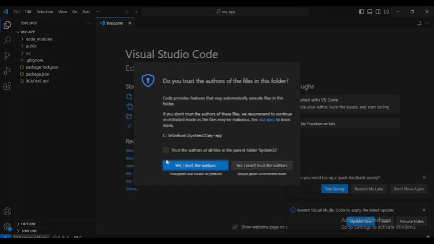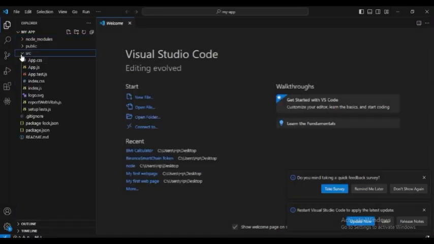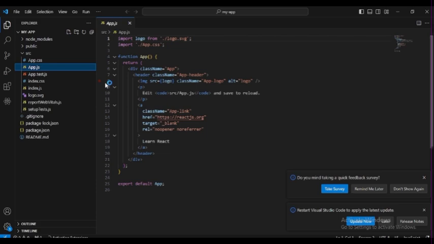So navigate to the src folder, then app.js. This is basically our structure. We have the public, we have the src, we have the app.css, the app.js, index.css, index.js, and so many more. So let's just create our first React app.